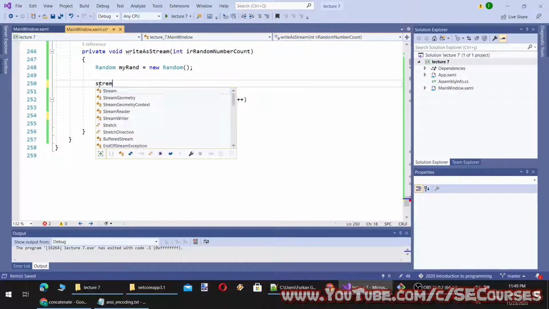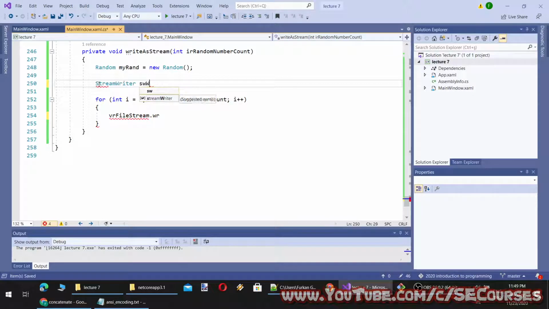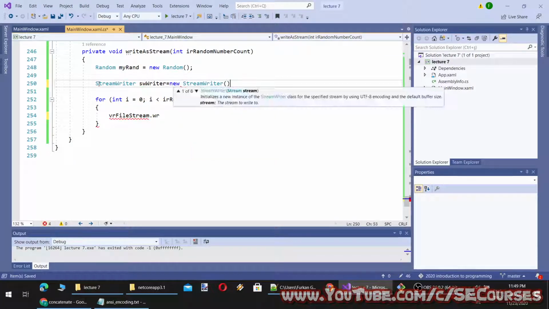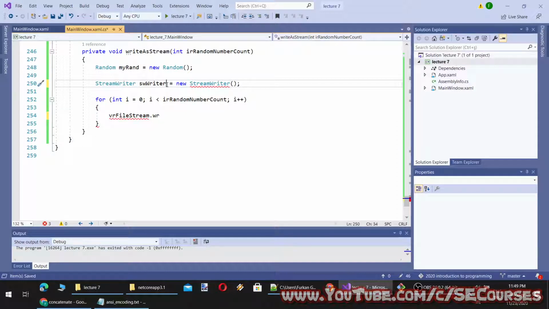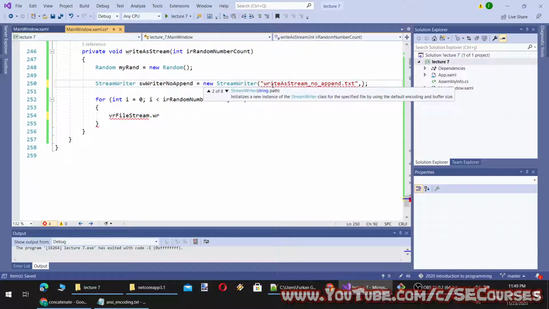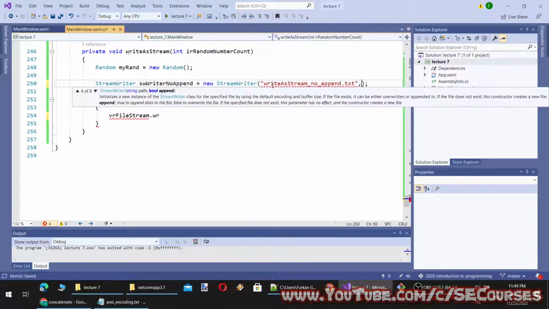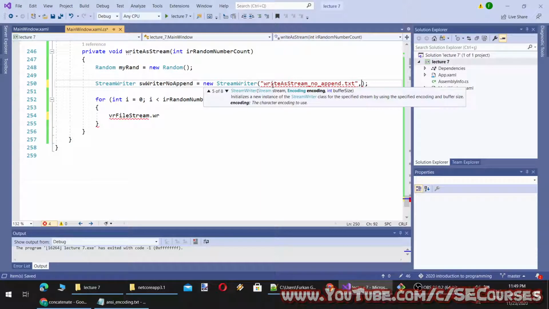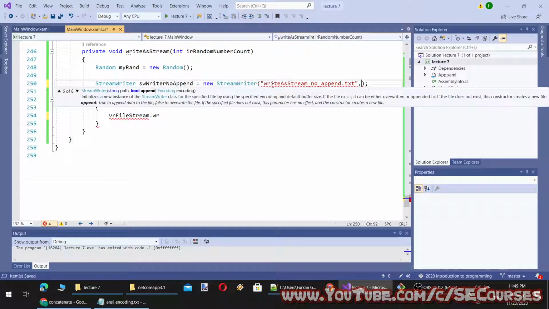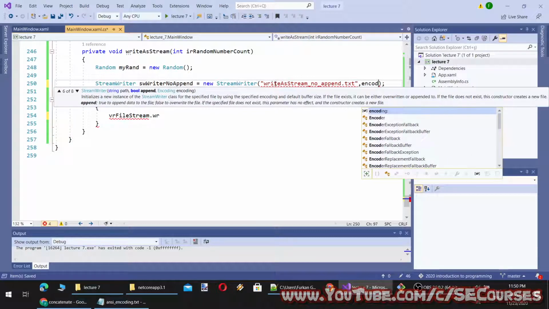Let's make it a StreamWriter. It's our writer. Go to new StreamWriter, no append, no append text. You see there is an encoding feature. I can provide a string path, a stream and encoding, a string path and append, encoding and buffer size, or append and encoding. So I will just provide encoding for this one.